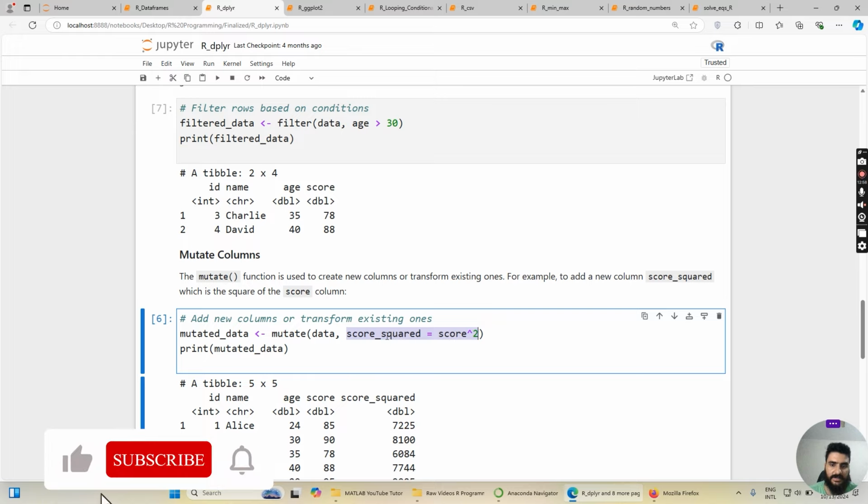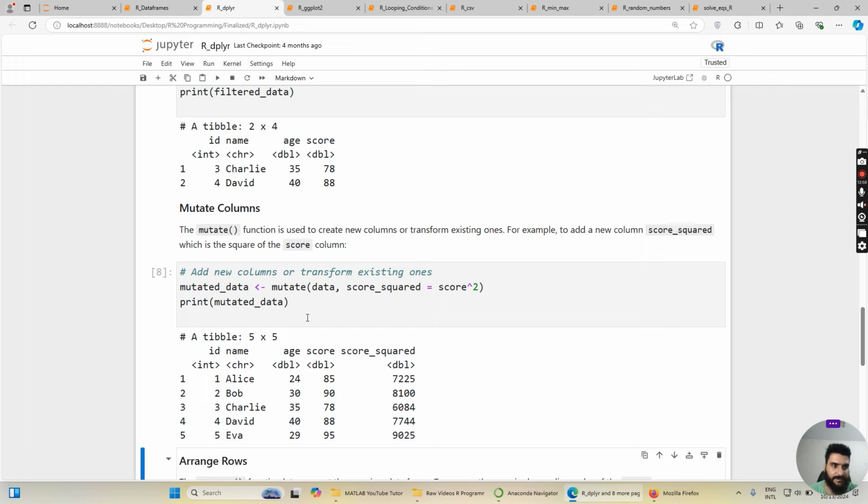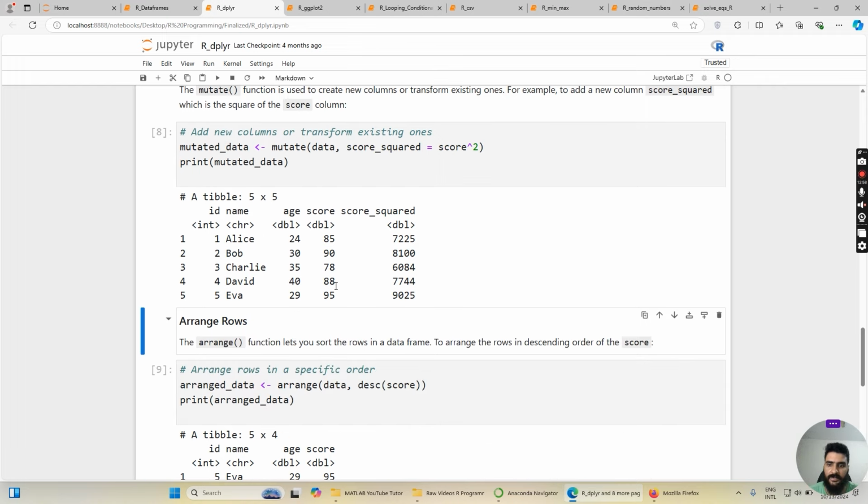So in data we have score. We want every element to be the square of that score. So that's how you mutate your data and create a new column using the mutate function. Let me just run this block of code for you. That's how.